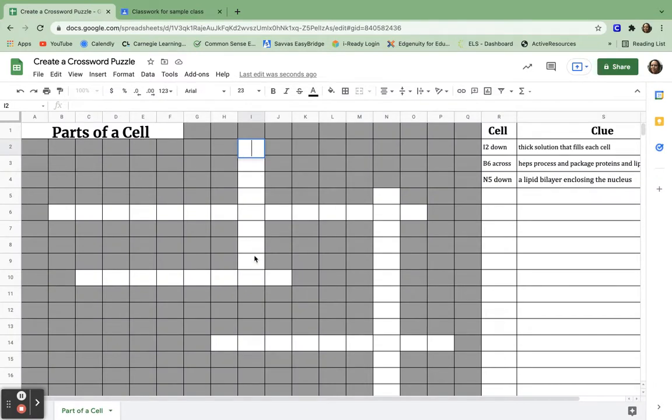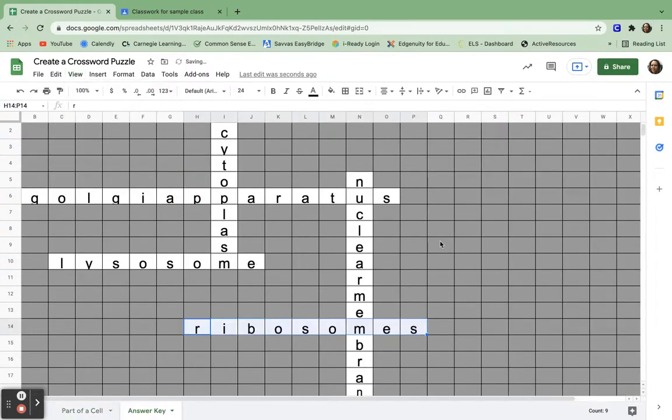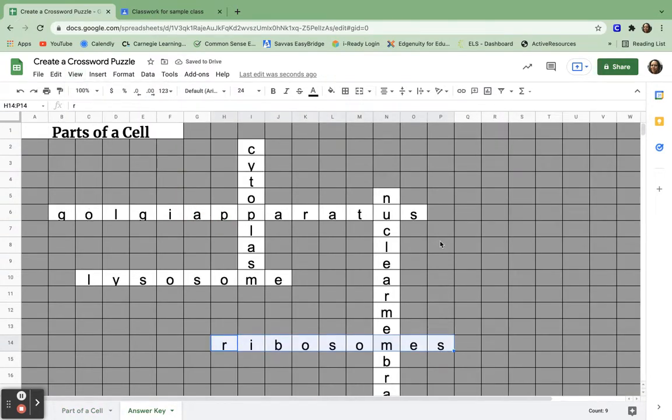And if you're not taking it for a grade, you can even show them by pulling up on your screen this and just go to view, and then you can go to hidden sheets, answer key, and bring up the answer key so that your students can check their answers. So this is just a way that you can build and create your own crossword puzzles using Google Sheets.